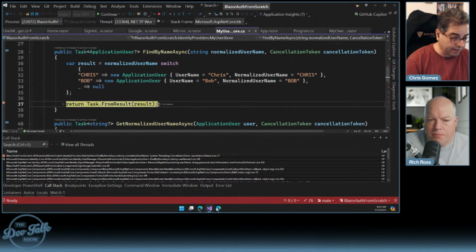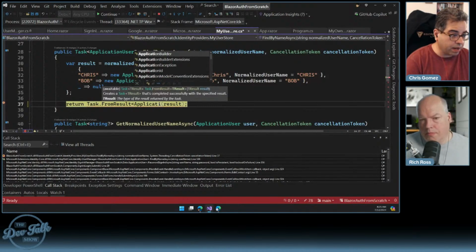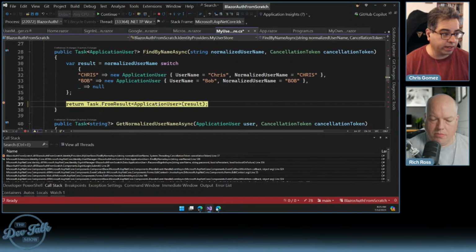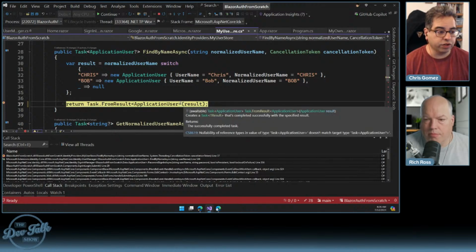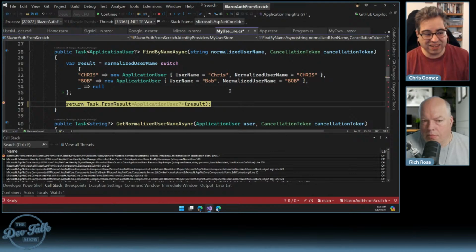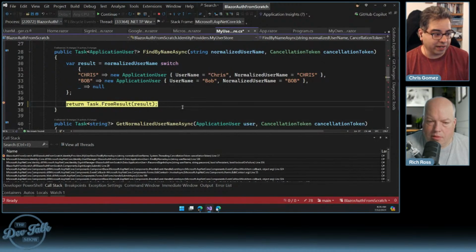Technically, this takes a type parameter. Technically, the method is Task.FromResult of ApplicationUser. But Visual Studio and Visual Studio Code and everything is going to gray that out. Oh, I'm sorry, it's really a nullable ApplicationUser. It immediately grays that out, saying, you don't actually have to declare this. We infer that for you. So you'll apply a refactoring and it'll go away.